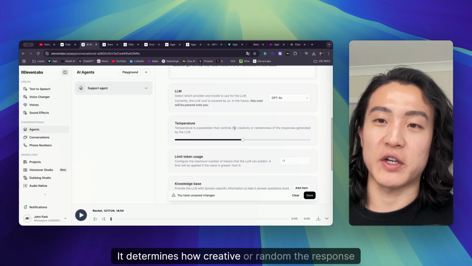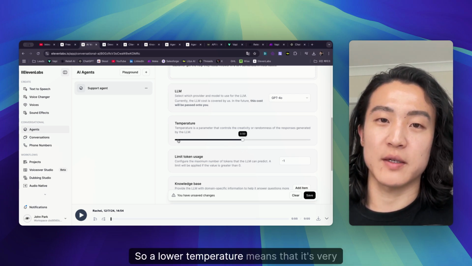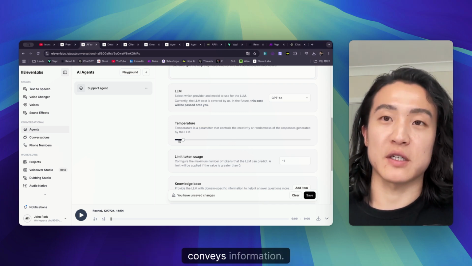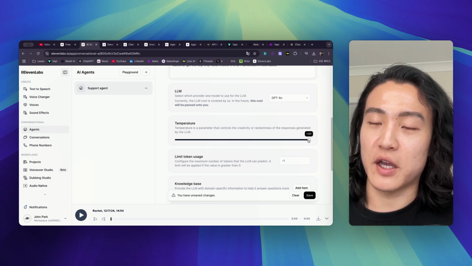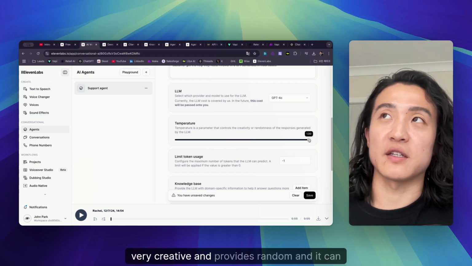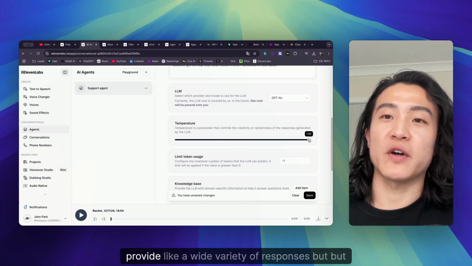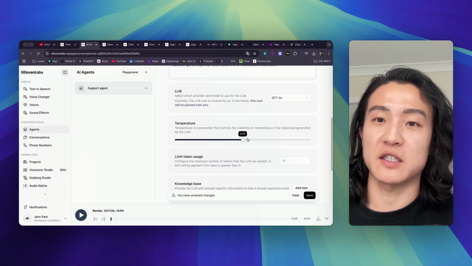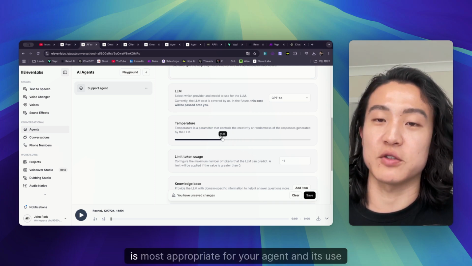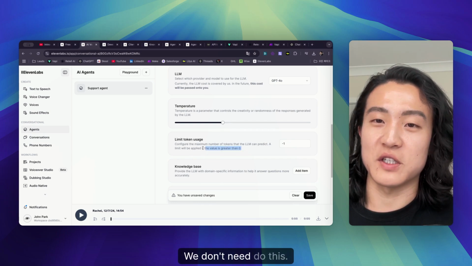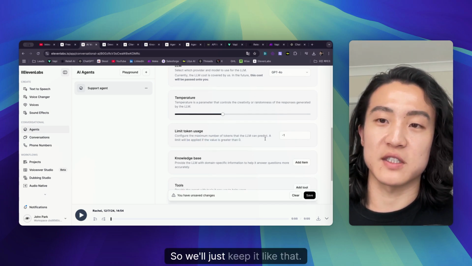Temperature determines how creative or random the response is. So a lower temperature means that it's very consistent with its responses and accurately conveys information, but it can also sound monotonous. And if you put it very high at 1, then it's very creative and can provide a wide variety of responses, but it can also be volatile. So you've got to play around with this. You've got to test out your agent and see which level of temperature is most appropriate for your agent and its use case. And limit token usage, we don't need to do this. We don't need to set a limit, so we'll just keep it like that.